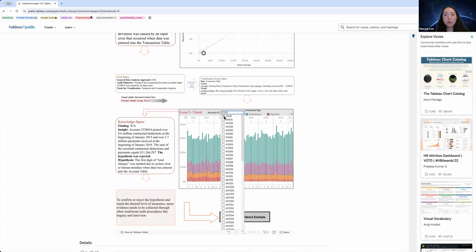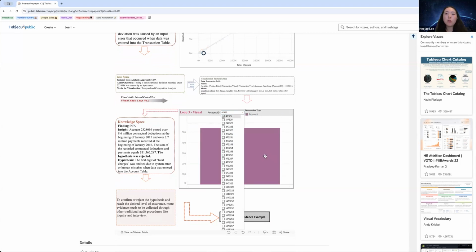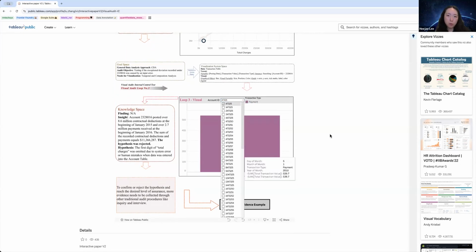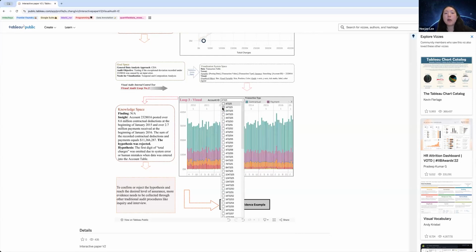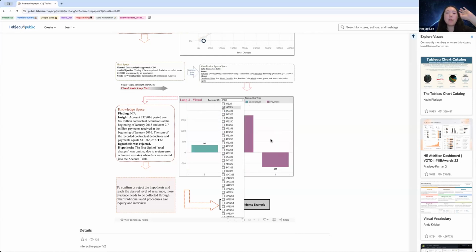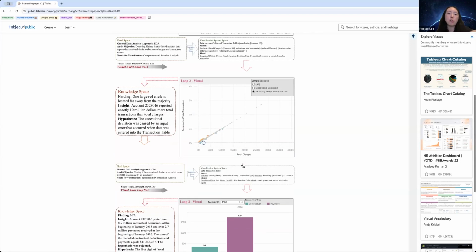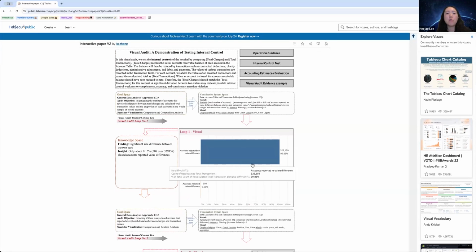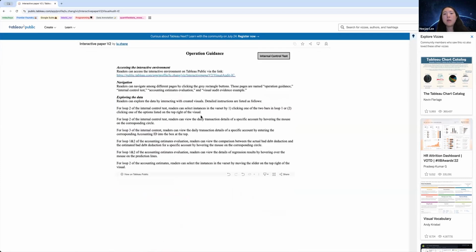And you can explore this data, explore this dashboard from this link, and we have an operation guide in the very first page of this dashboard. So you can look into it to explore different features of this dashboard. And feel free to send me an email if you have any question about this paper or about this dashboard. We're happy to share insight.